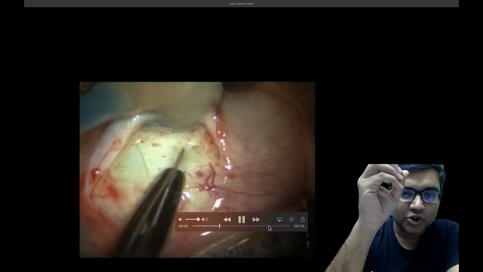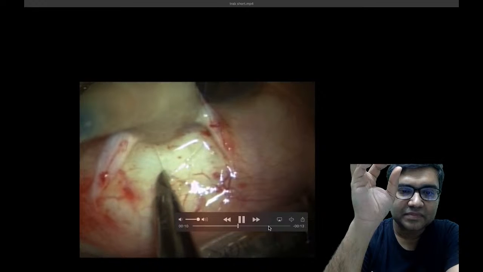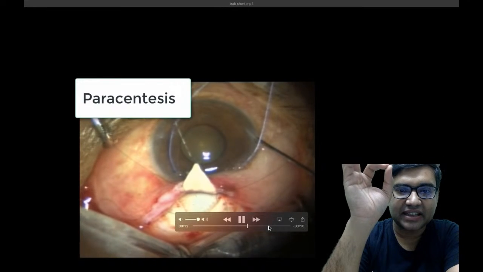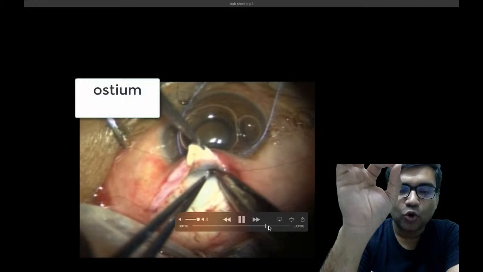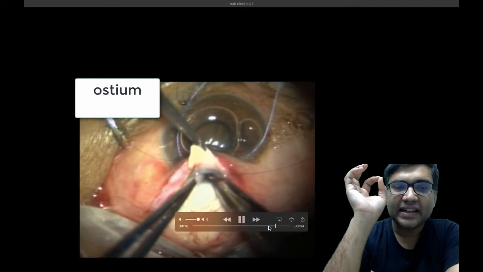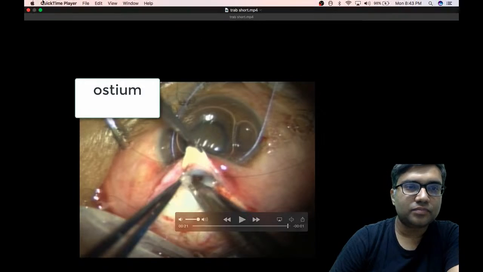So I am showing it again. I made a partial thickness scleral flap, and after making a partial thickness scleral flap, what I am doing next is making an opening in the sclera. This is basically a trabeculectomy surgery going on.